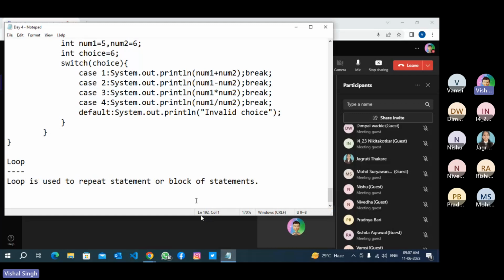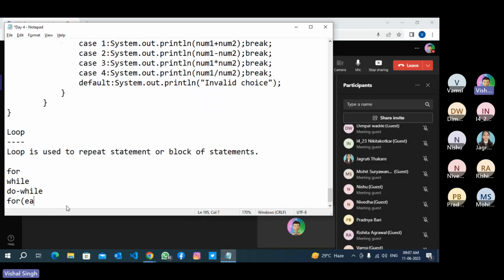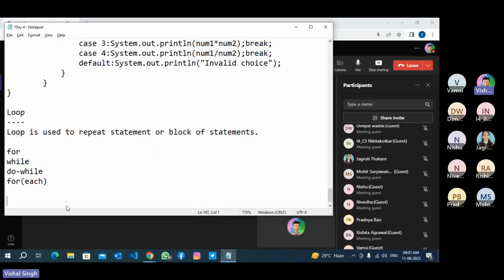We have 4 kinds of loops in Java. 3 we will cover today, and 1 we will cover later when we work with arrays and data structures. So first one is for loop, second one is while loop, third one is do while loop, and fourth is for each. This for each loop we can only use if we have a data structure, like a collection of data in a single variable. If you have multiple data in a single variable, you can use this loop to get every individual data from the collection. We'll be discussing it later. Now just work with the first three loops.